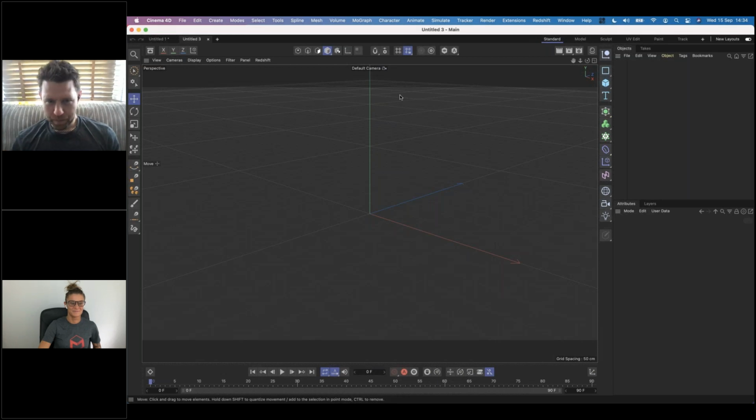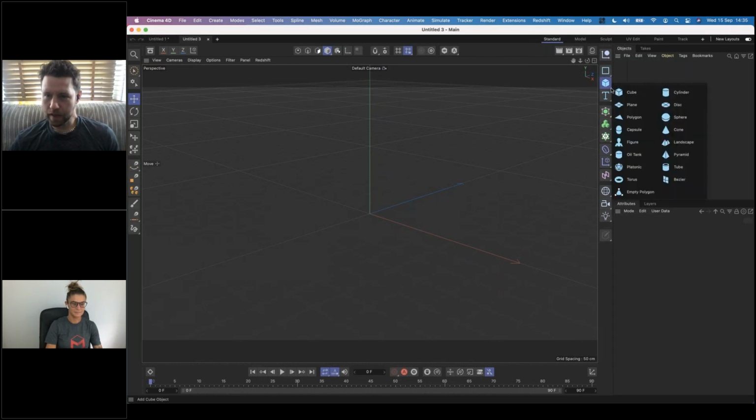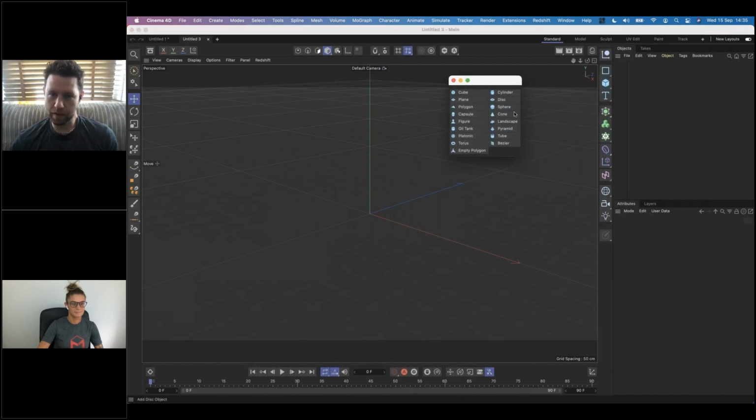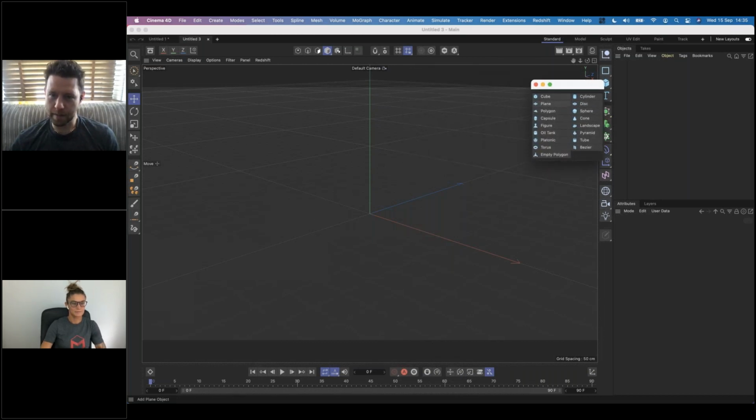So let's talk about primitive objects. Primitive objects, or parametric objects, are objects that Cinema 4D calculates. If I click here and click and hold, you can see I've got a large selection of primitive objects. If I just select the fuzzy thing at the top, it pops out as a nice little menu, which I can then move around. But I can just demonstrate a few of the things that we can look at.